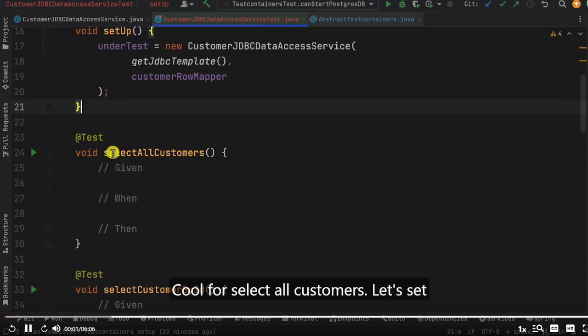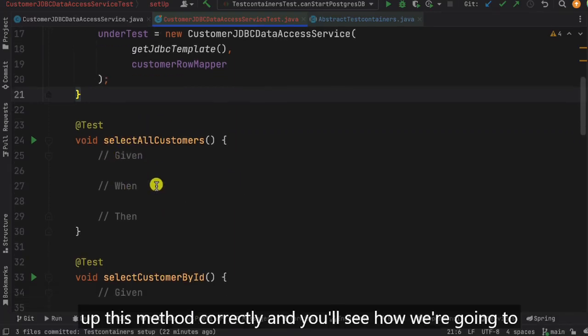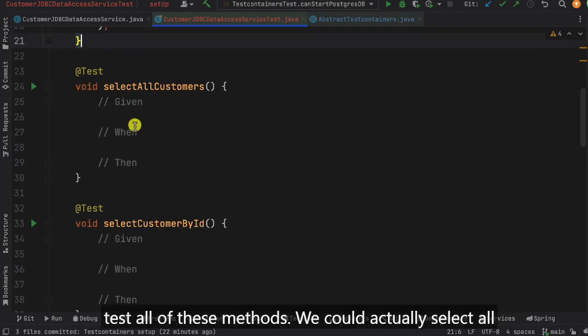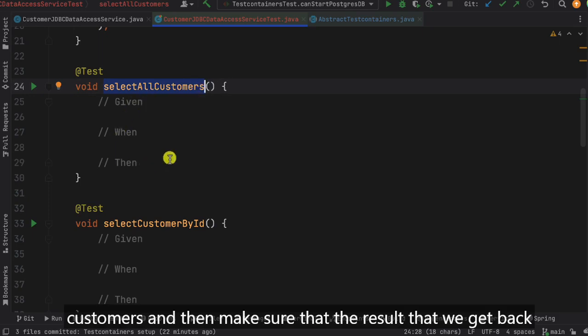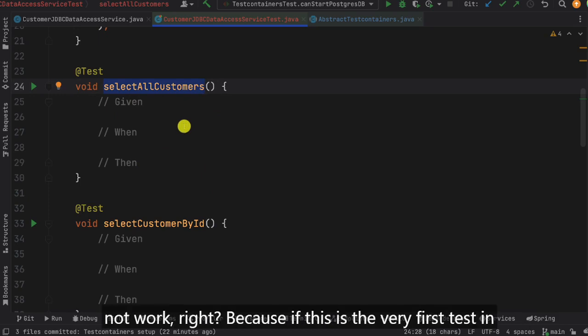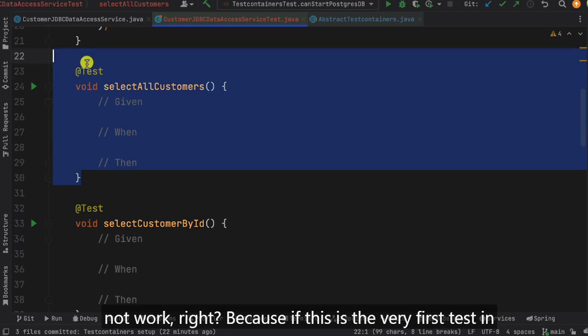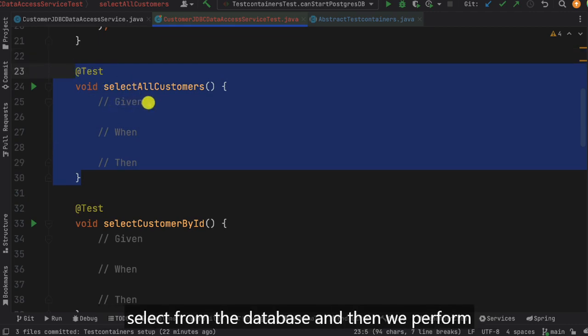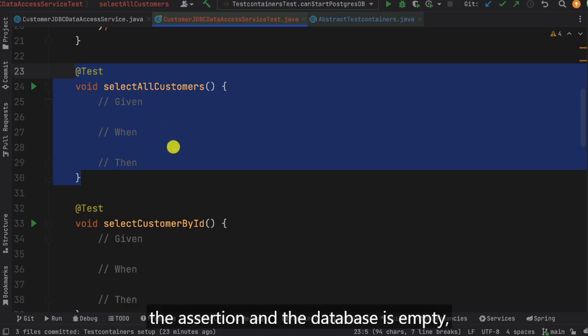Cool. For select all customers, let's set up this method correctly, and you'll see how we're going to test all of these methods. We could actually select all customers and then make sure that the result that we get back, or the list, is not empty. Now, that will not work, right? Because if this is the very first test in line, we don't have anyone in the database. So we select from the database and then we perform the assertion and the database is empty, right?